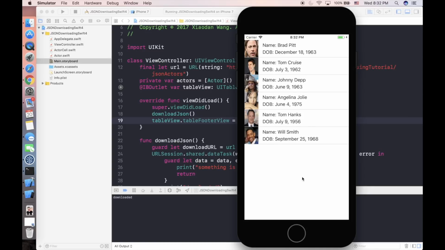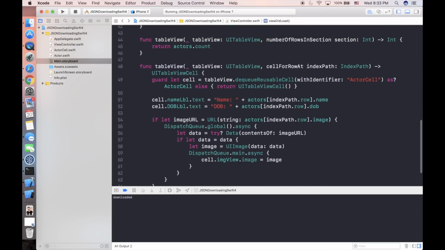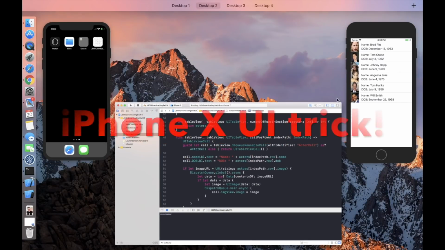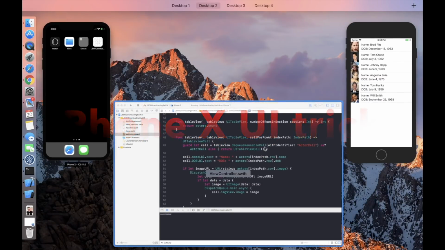Yeah, so there will not be any extra rows. So let's do a little bit of UI work so that I can demonstrate the whole new design for the iPhone 10, or the issue for the iPhone 10 now. Okay, so let's do it.